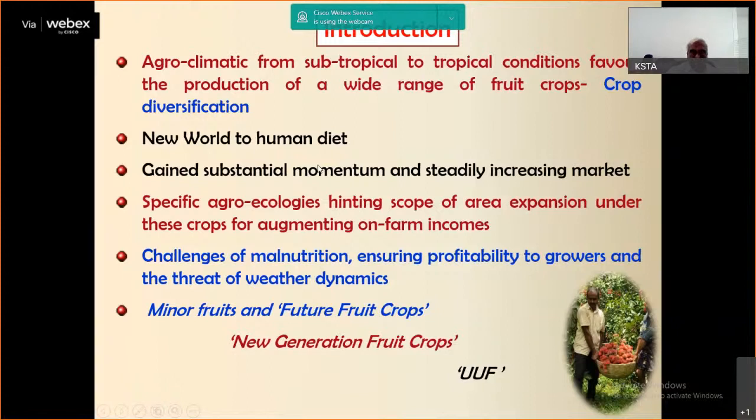By that we can meet the challenges of malnutrition, ensuring profitability to growers and countering the threat of weather dynamics. Nowadays we are talking about climate change. There is a variation in the climate, so there is poor crop yield. So we have crops adjusted to the different climatic conditions.